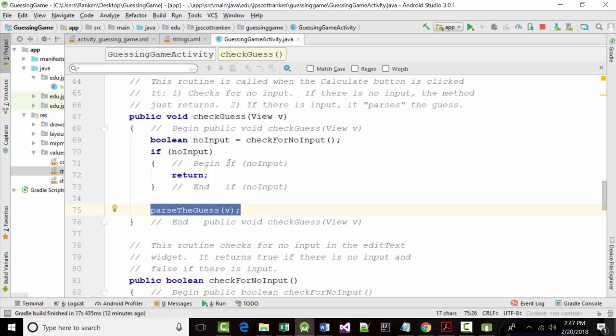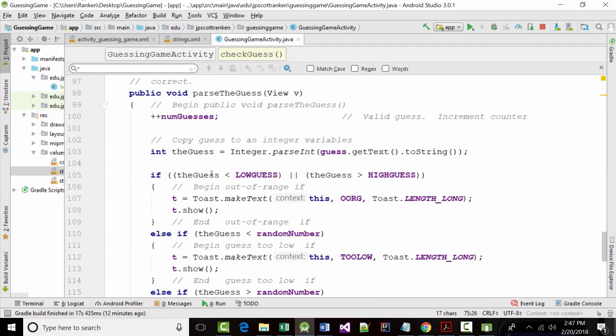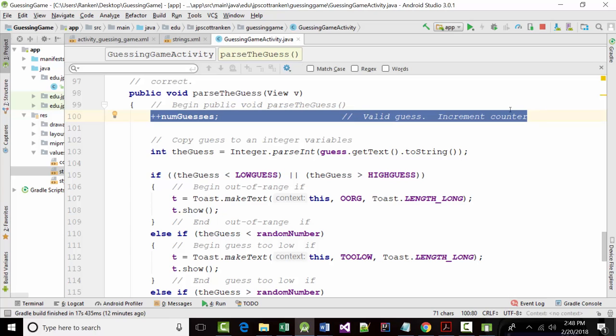All right, so when you look in here, here is the parse the guess. I add 1 to my number of guesses. They put in a number. If they put in 1,000, knowing you can only go from 1 to 100, they don't know how to play the game, but they made a valid guess. Maybe that would have been better as num valid guesses. I don't know, but you get the idea. All right.